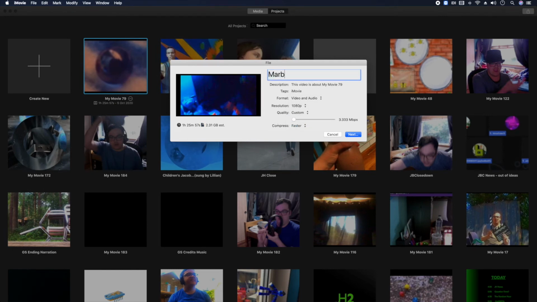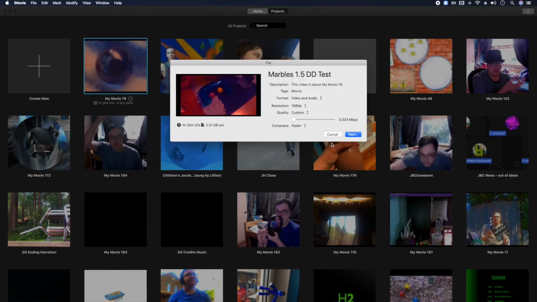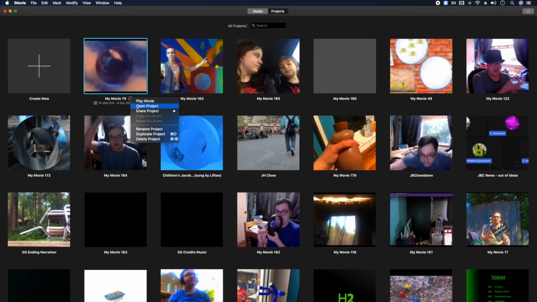So I'm going to be naming this Marbles 1.5 DD test. And you can actually save it in one of your nearest folders, but I usually recommend my own personal Jacob Harvey folder because it is at least where you find everything else. So you might as well just click on save for now. And so yeah, that's basically how you make the data disk footage.